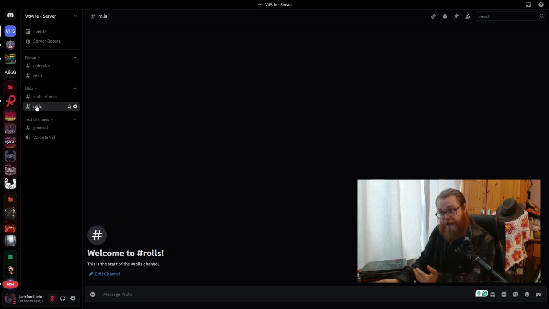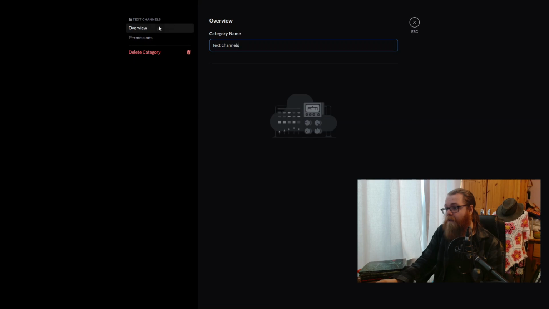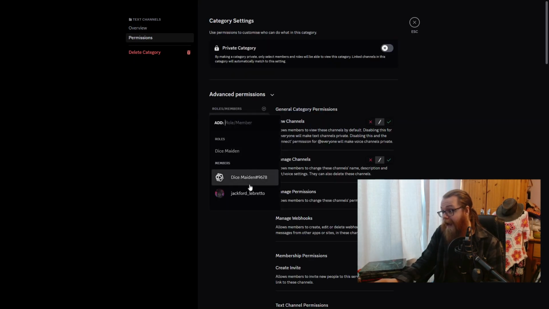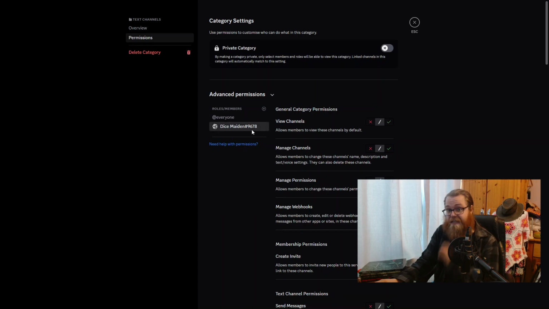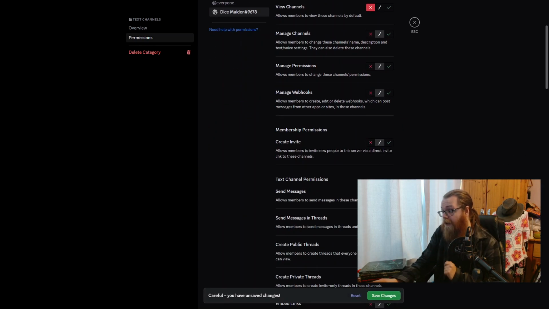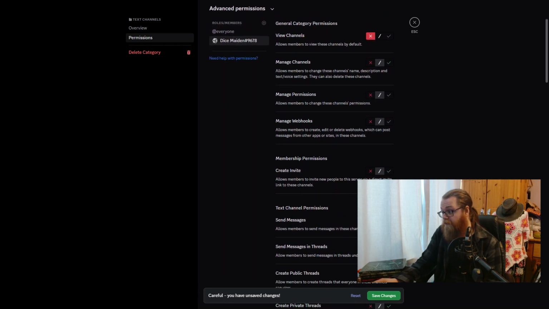Now we need to tell Dice Maiden that we want it to roll exclusively in the dice category. I don't want people to be able to roll it in here. I only want people to be able to roll it in the dice category. So coming to the text channels first, we're going to right click on that, edit category. And where it says permissions, we're going to add a role or member and add one for Dice Maiden exclusively. So we're going to click on that for no, and click on that for messages. So we don't want it to view this channel, and we don't want it to send messages here.